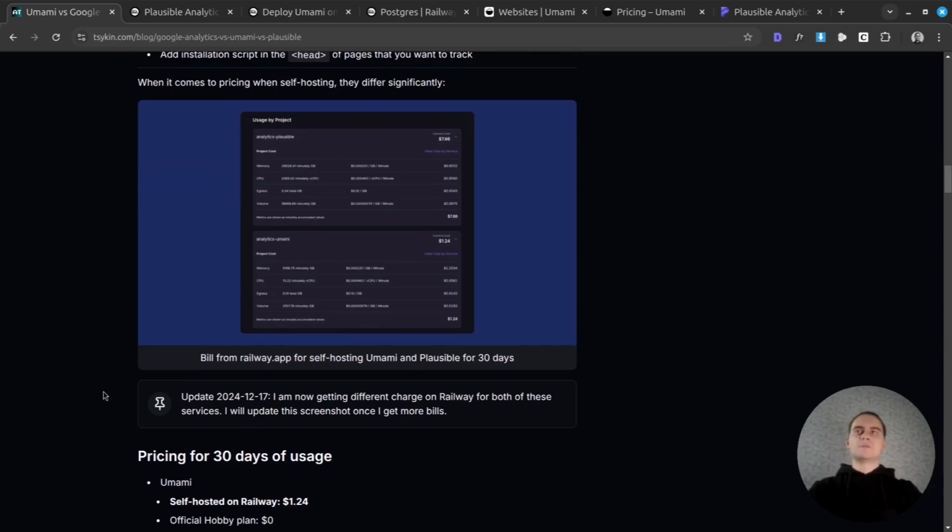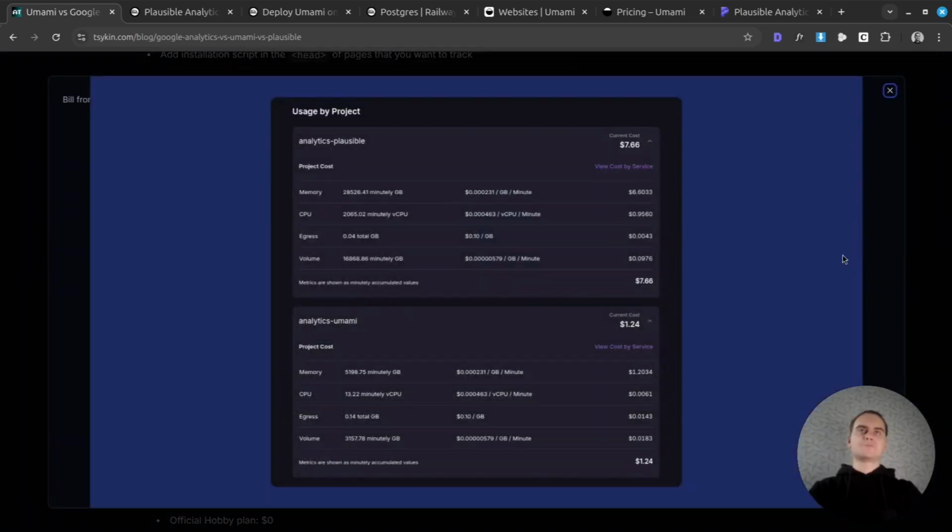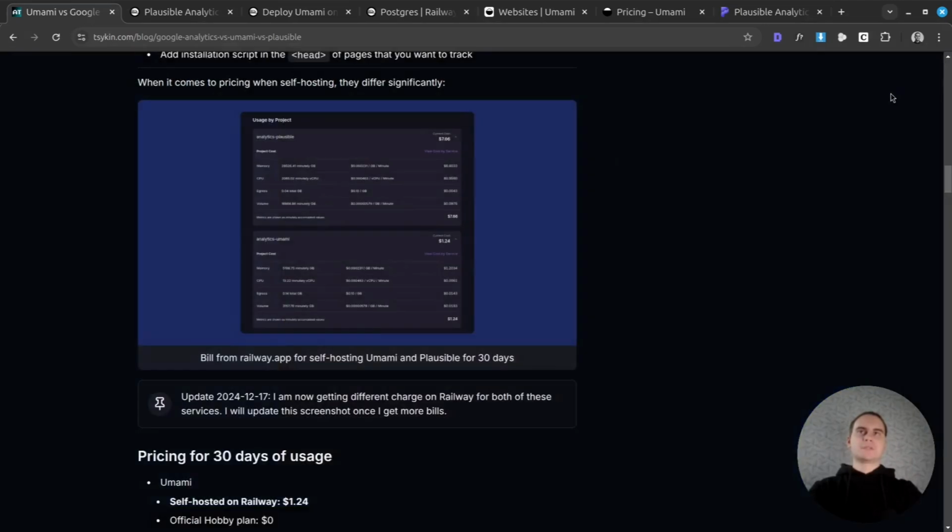It does differ. So from what I found, Plausible cost me more to self-host compared to Umami, for example. So Plausible, for the first 30 days of usage, was about $7.66, while Umami was only $1.24. So I might update those numbers in the future because after more time of using, those numbers actually stabilized a bit, and now Plausible is closer to $6, I think, and Umami is closer to $4.